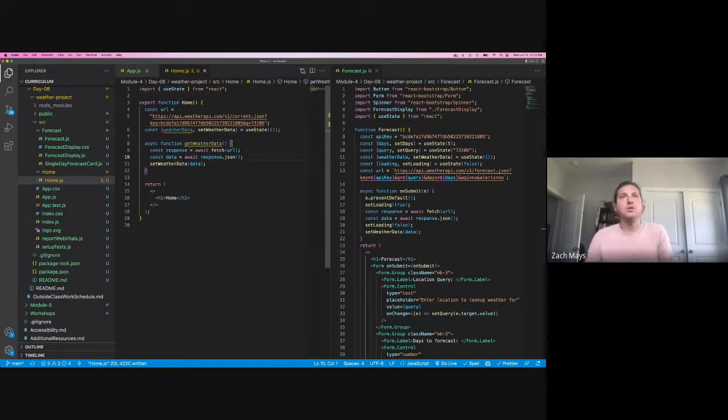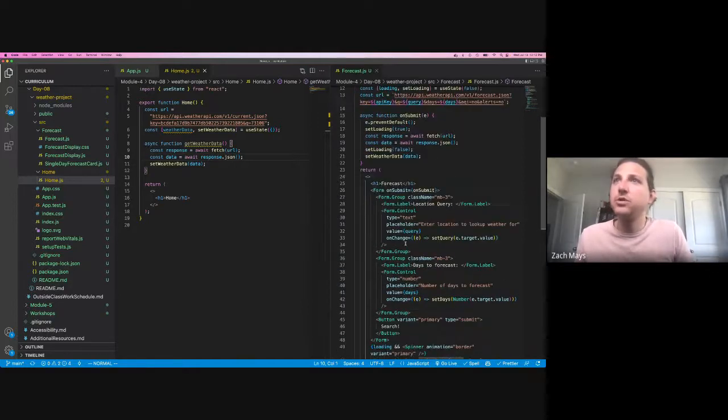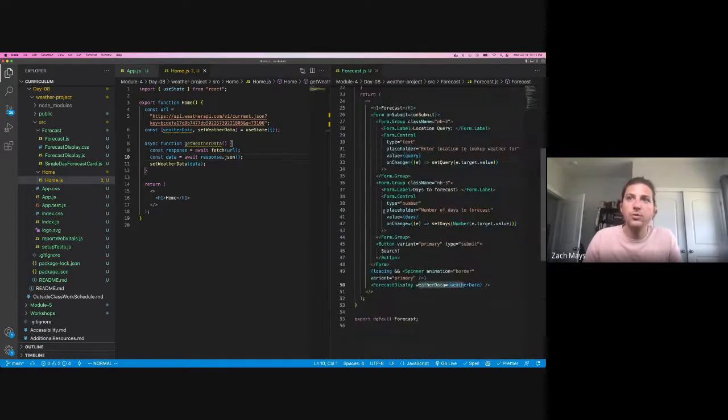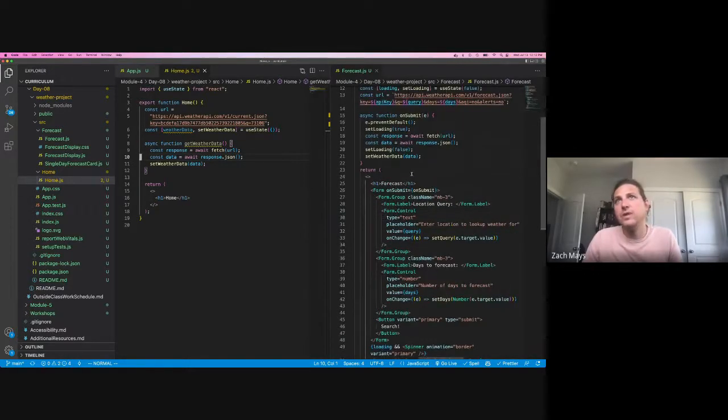So here's our get weather data. It's kind of like our on submit from the forecast page, but note that on submit is called by a form whenever we hit the submit button, and it's associated with the form, so the form passes in an event that we have to call prevent default on. We're going to have a similar function, but it's not being called by a form. We're going to call it whenever the page loads.